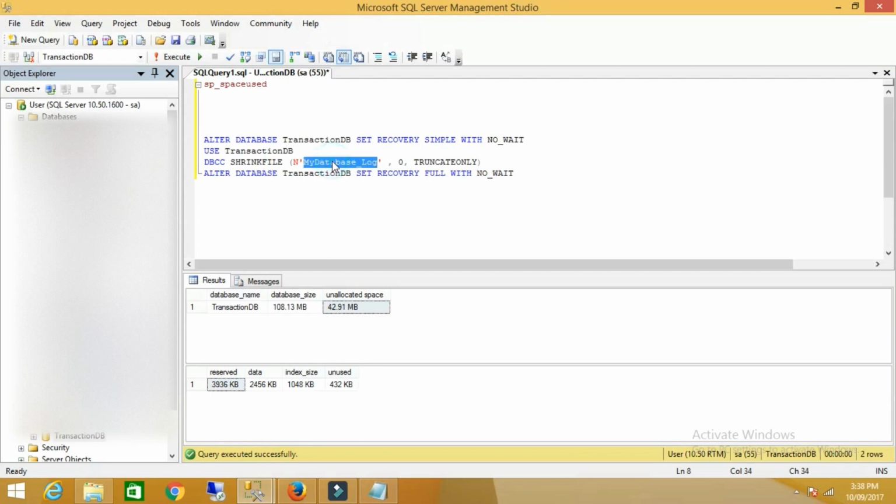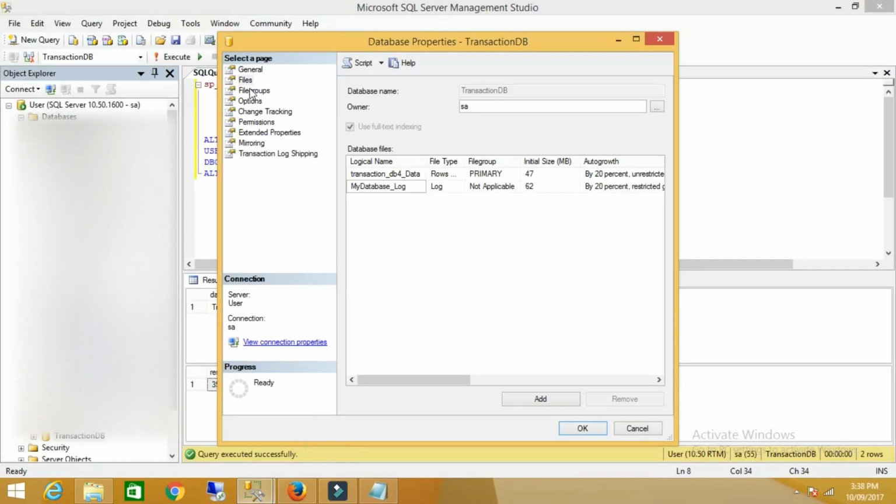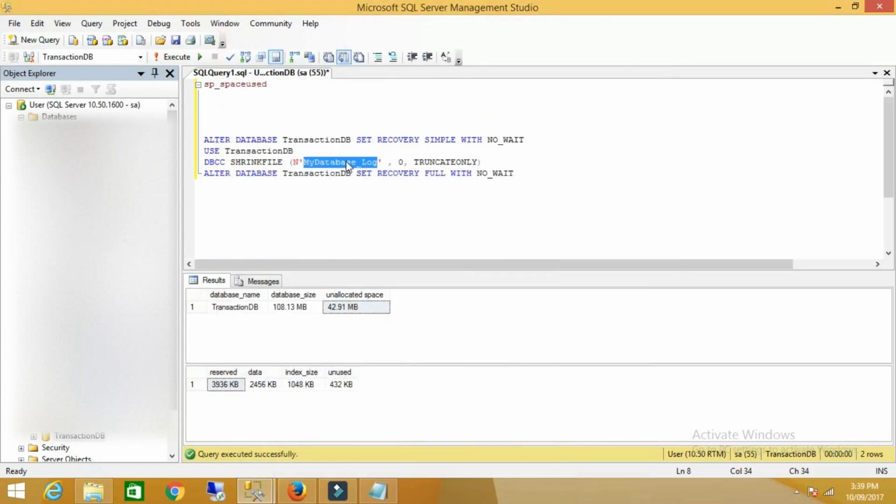So what is the logical name of the database? You can check over here. In the Files section, you can see the logical name of the database. In my case, it is my database underscore log. So we have to write this over here, and after executing this query, you can set the recovery mode back to full.